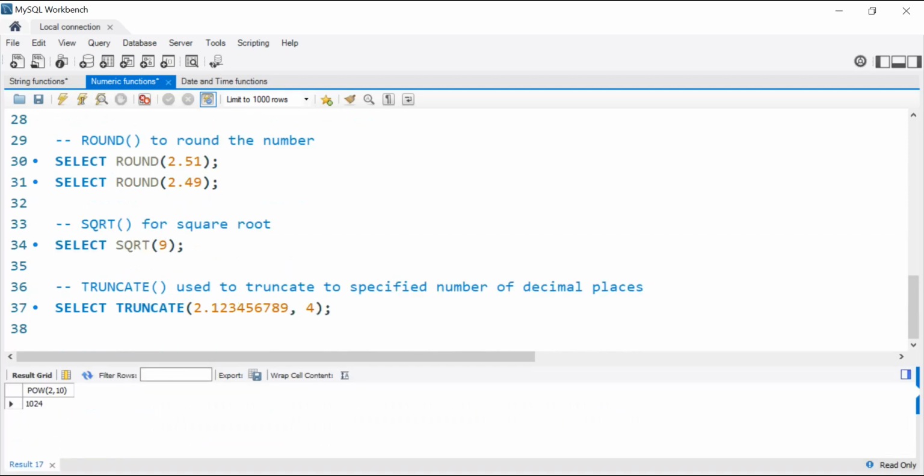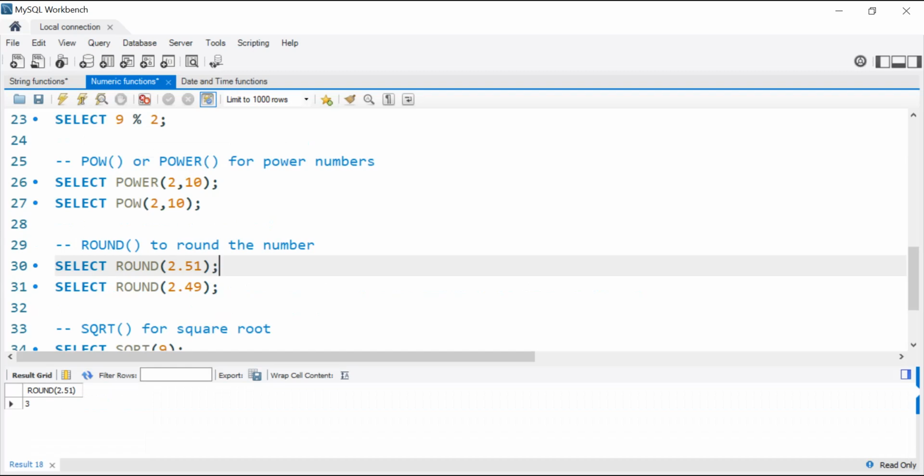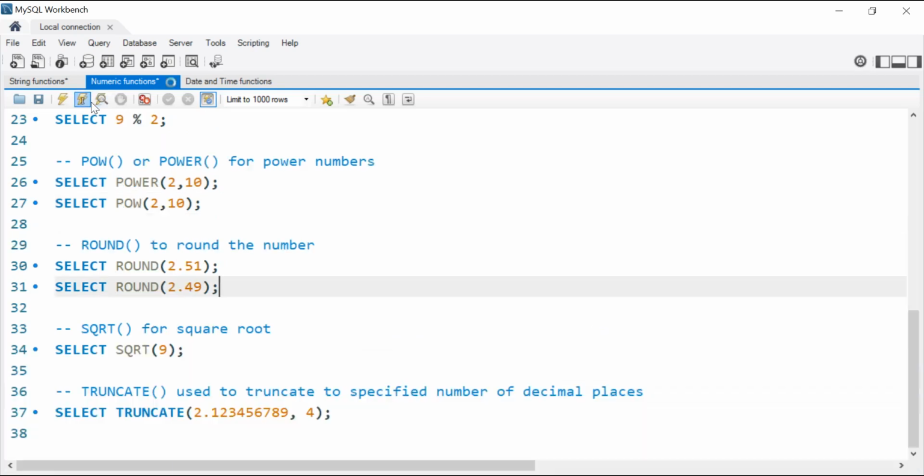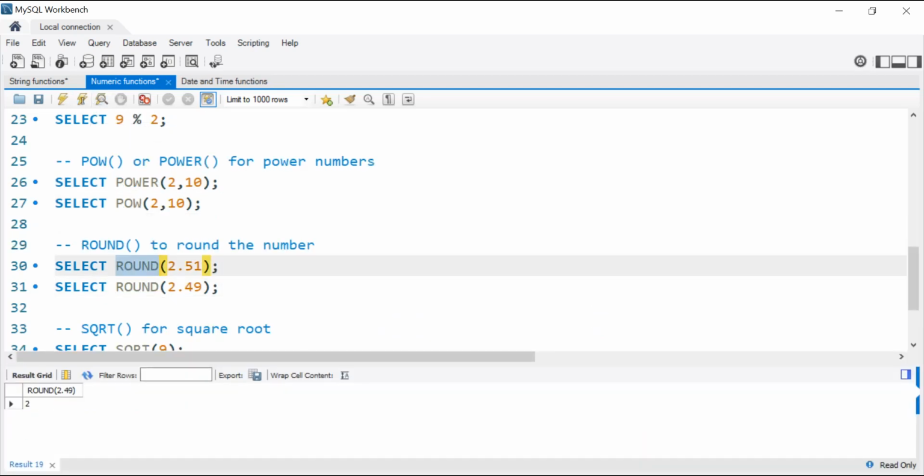Then we have round. Round is used to round the numbers. If, for example, the decimal part exceeds 0.5, so 0.51, it will give us 3. Whereas if the decimal part is less than 5, it will give us 2. So round is used to round the number.